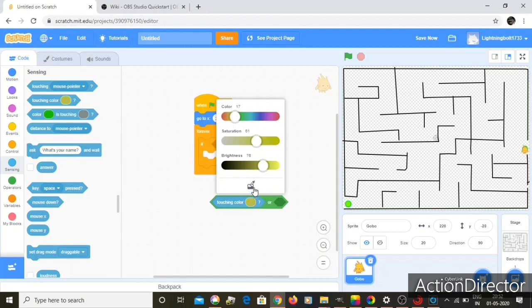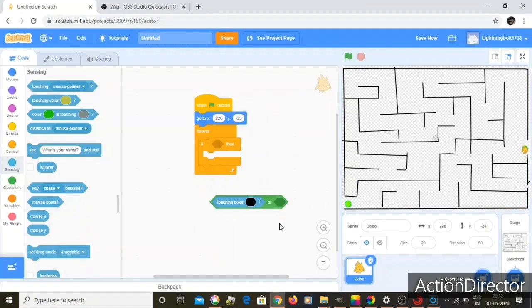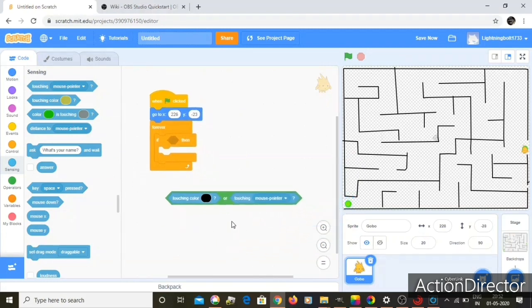So let's click this icon here, and once the small square in the middle of that circle is over one of the lines on your maze, just click it and then it'll be black. Okay, and then on the second one we want to say touching color black or touching edge.